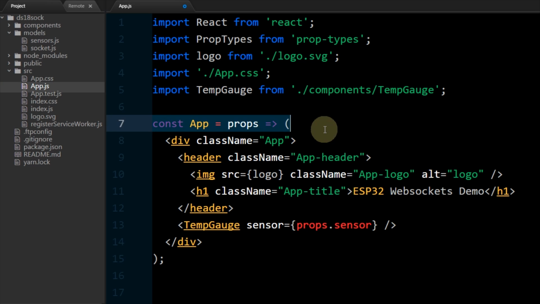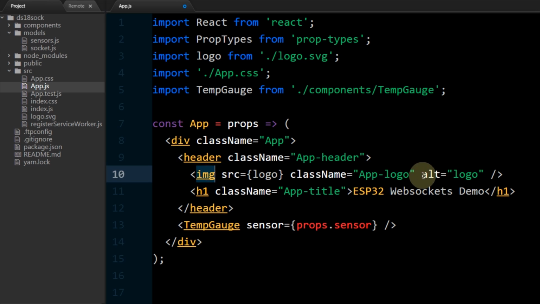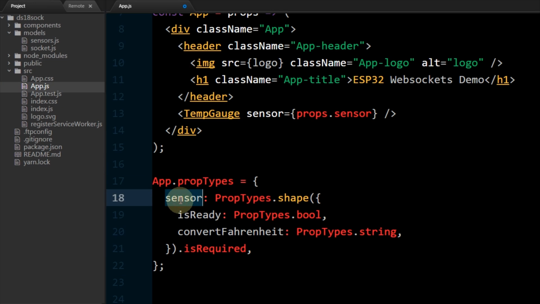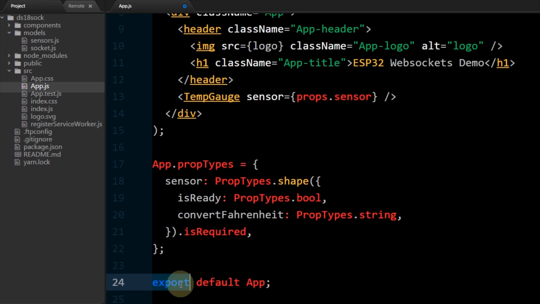App is defined and returns a div container. A header contains the React logo image. An H1 displays the web page title. Temp gauge is added. This is the temp gauge component with the thermometer display. It's passed the sensor prop. Prop types ensures that the app component receives the sensor prop. As before, its shape includes an isReady boolean and a convert Fahrenheit string. App is exported as default. Okay, in theory the React app should be ready to go.